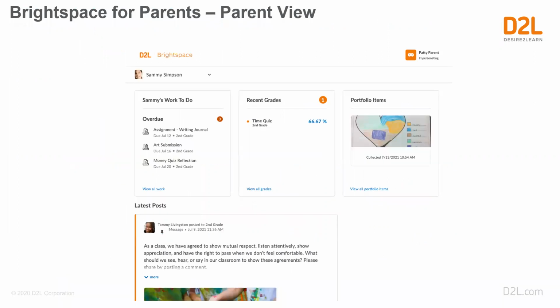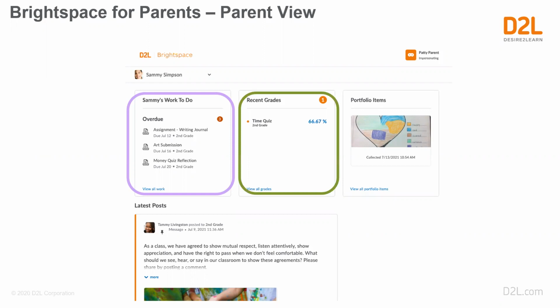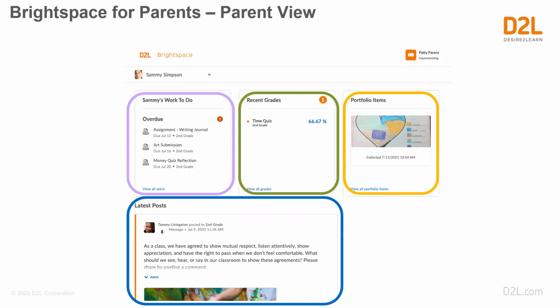So when you click into a student, you can see this view, and there are multiple different widgets. So up at the top here, we have our work to do widget, and this is new. It combines the upcoming and past due dates. You may remember there used to be a banner at the top that was going over overdue work, but it's been combined here. And then there's recent grades, portfolio items, and then the latest activity feed posts. And this is a combination of all of the activity feed posts across different courses. So if there's a student in high school and they're in different courses, you'll be able to see the list of all the posts together here, and it tells you what teacher posted it to what course.